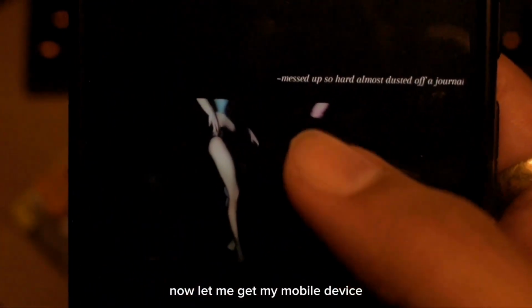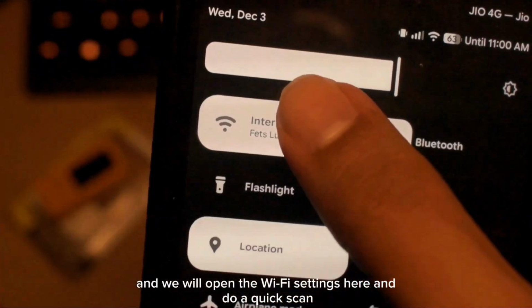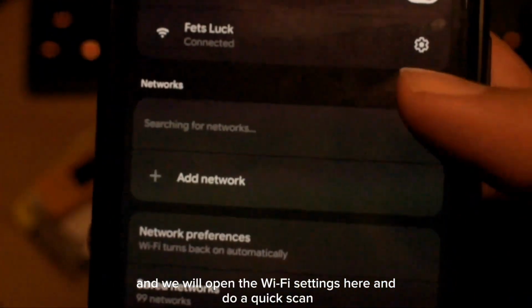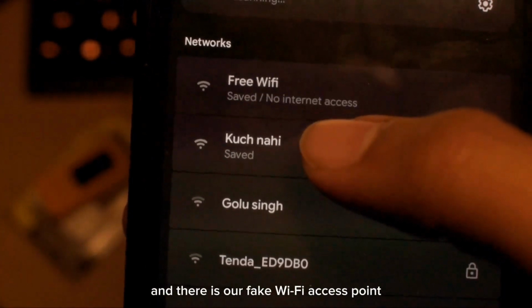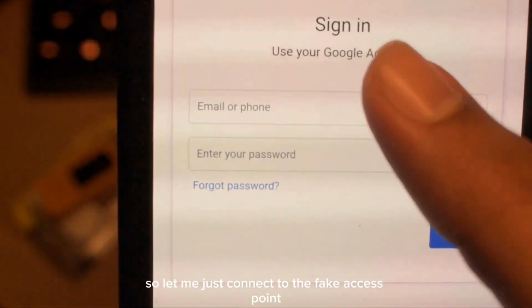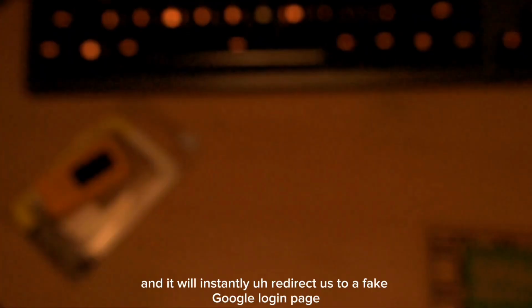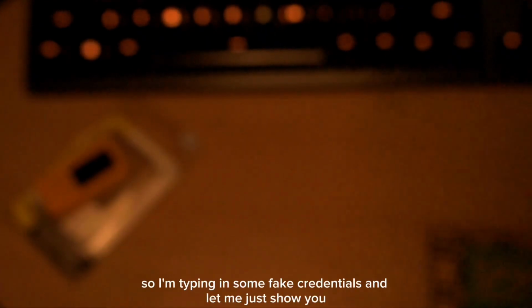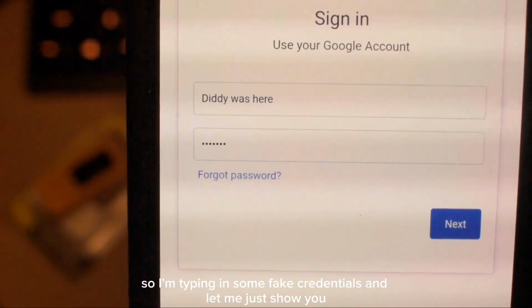Now let me get my mobile device. Alright, and we will open the Wi-Fi settings here and do a quick scan. And there is our fake Wi-Fi access point. So let me just connect to the fake access point, and it will instantly redirect us to a fake Google login page. Yeah, it is for educational purposes only, and don't try this on real networks. So I'm typing in some fake credentials, and let me just show you.